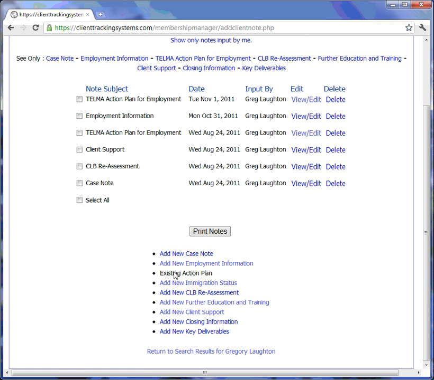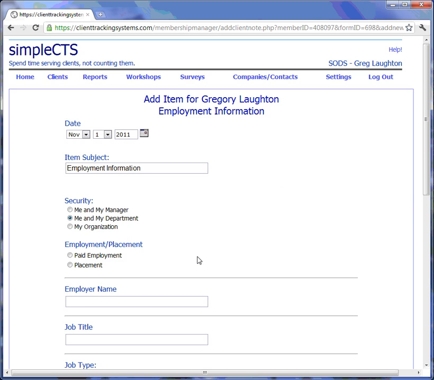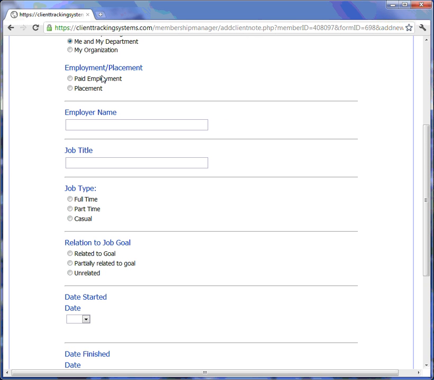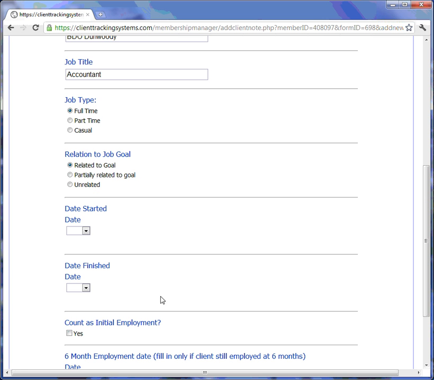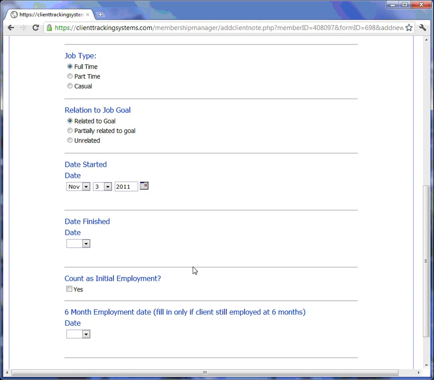So down here now, near the bottom again, we see a link that says Add New Employment Information. So we're going to click on that one. It wants to know, was this employment paid or placement? Let's say it was paid employment. Employer name, position, full-time, part-time, or casual. It's related to my goal. The date the job starts. Let's say it started on November 3rd because that's the date the goal was met.